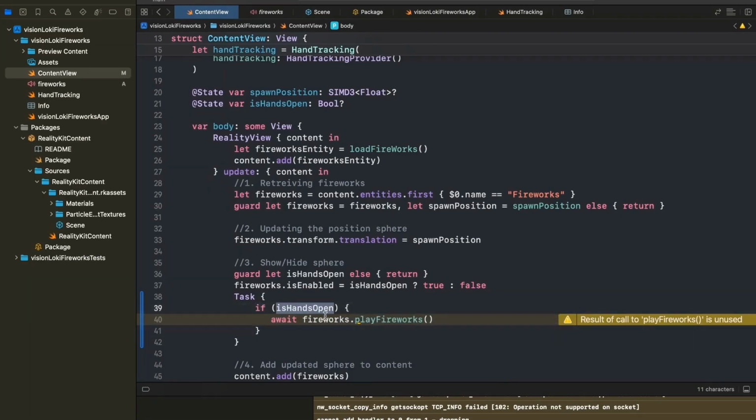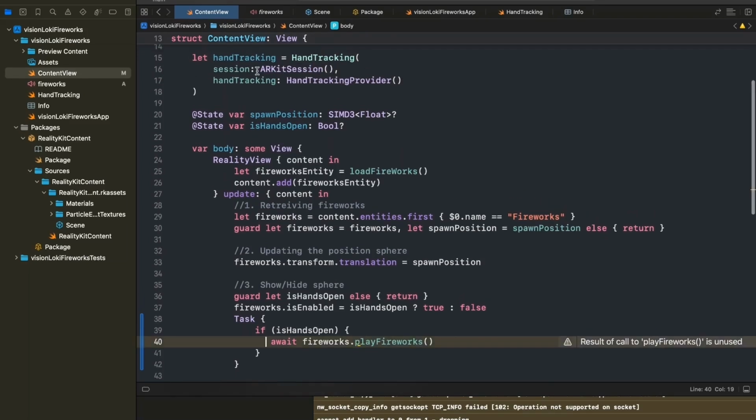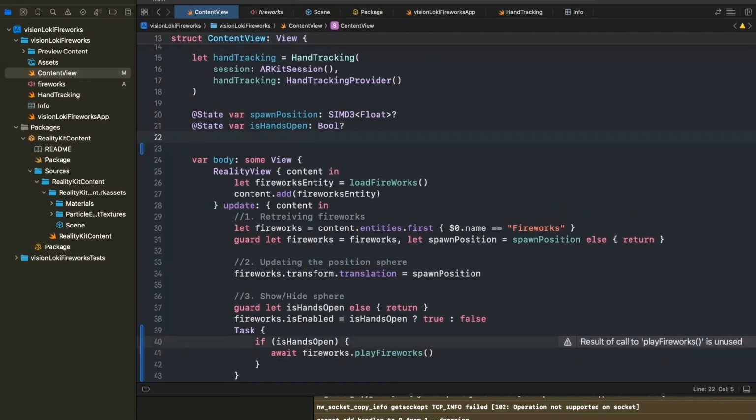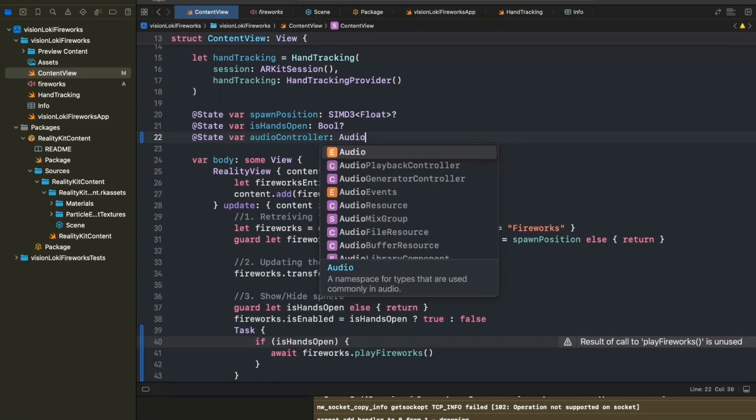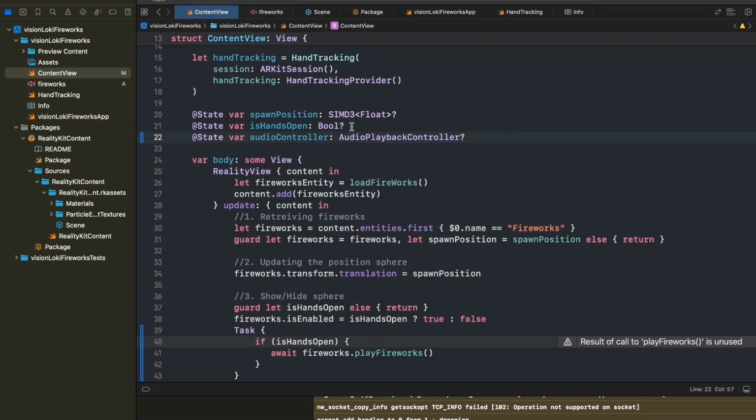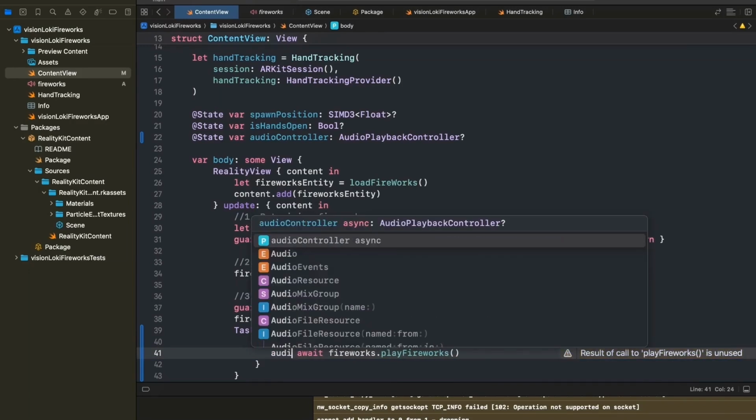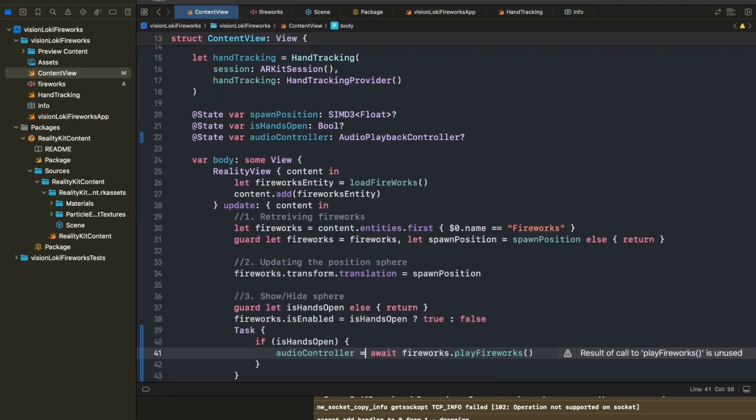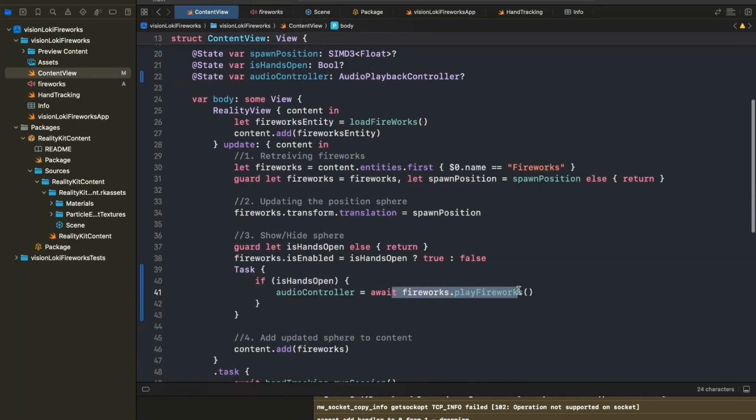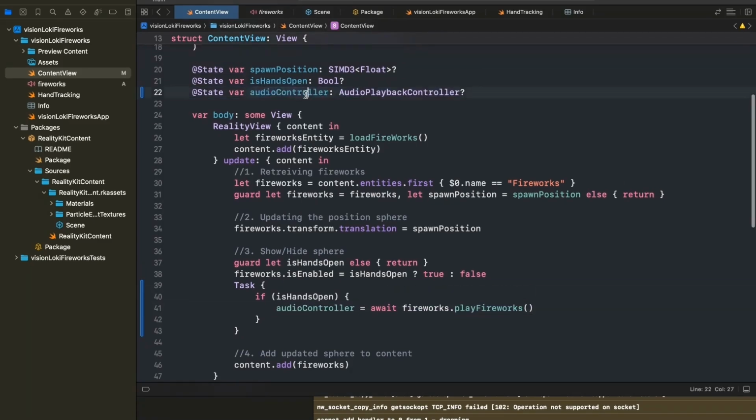So if hands open, we'll play the fireworks, and the audio controller that we get from this, we're going to store in a state variable here. So we're going to call this state var audio controller. This would be an audio playback controller, and this would again be an optional. And here we'll assign that. So audio controller equals await fireworks play fireworks. It's simple here. We're playing the fireworks, and that returns an audio playback controller, and we assign it to this, which we'll store in our view because we'll be using that later. And this essentially lets you monitor whether the audio is being played or not.